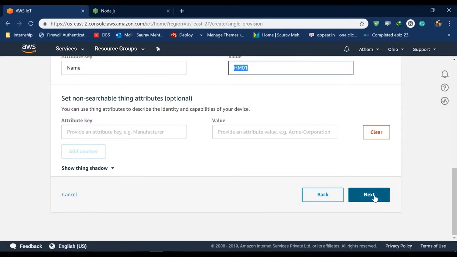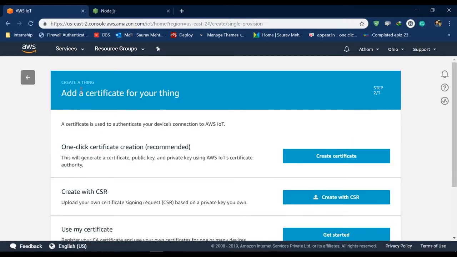After that, just press next, and now it's asking you to create a certificate. What it is, I'm going to be telling you in a moment. Just press create certificate.